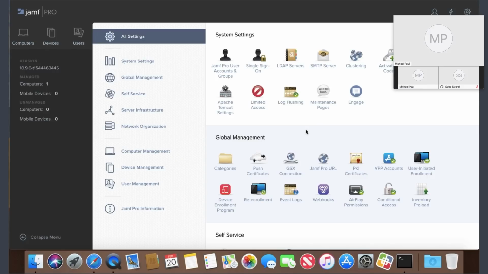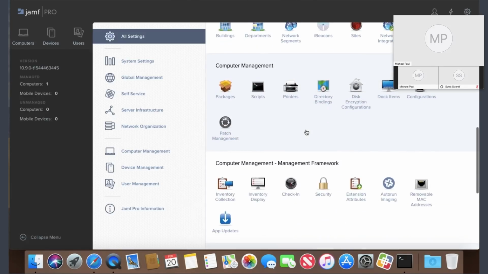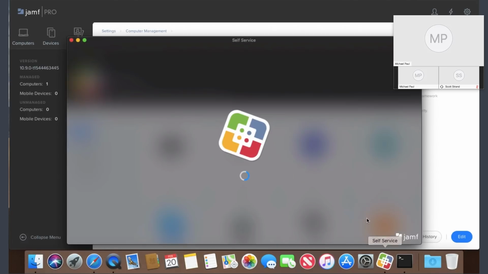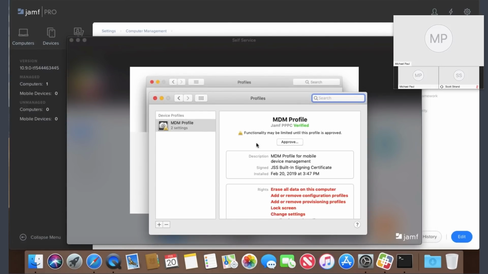We're going to hop over to our JSS here and scroll down in settings, and we're going to go down to security underneath the computer management framework. Here you see a checkbox automatically selected for you that says automatically install the privacy preferences policy control, and it's for user-approved MDM computers. Well, if you're not user approved and you launch Self Service, you will see a warning like this. Thankfully, we're going to just direct you over to System Preferences to approve that profile.